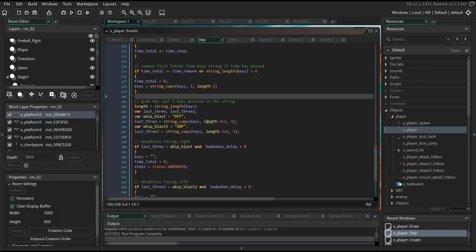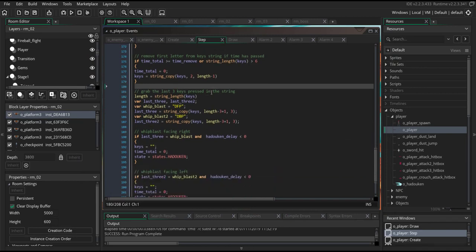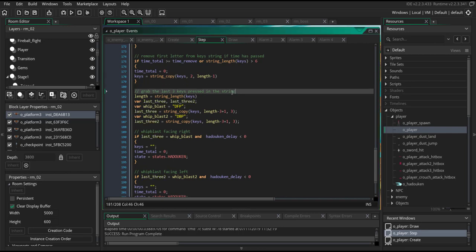Okay, the next thing we need to do is grab the last 3 keys that were pressed in that string, or not necessarily the last 3. We need to grab the last keys that are pressed, period. It depends on how big you want your combo to be. If you want your combo to only be 2 button presses, then you want to grab the last 2 keys, right? So you can use this for a dash, for example. So if I put FF in here, that'd be forward, forward. And then I can say if ever that equals FF, then we're going to enter into the dash state.